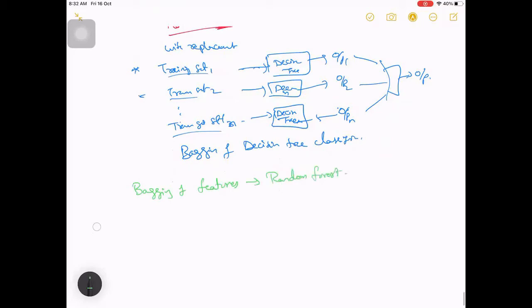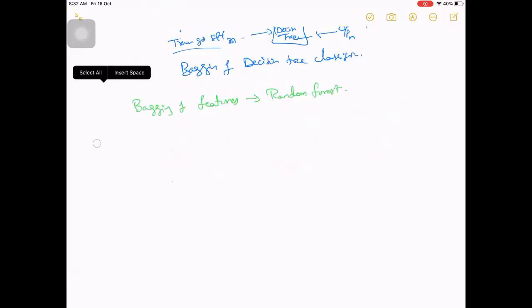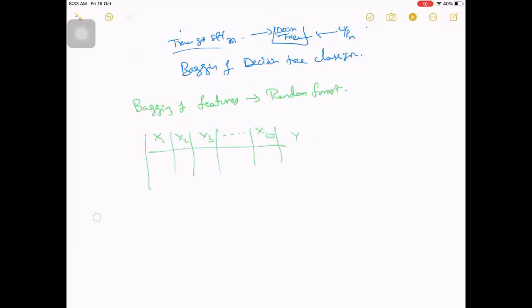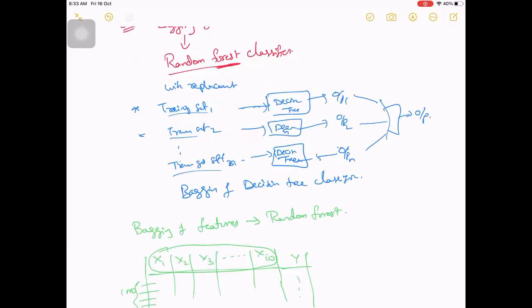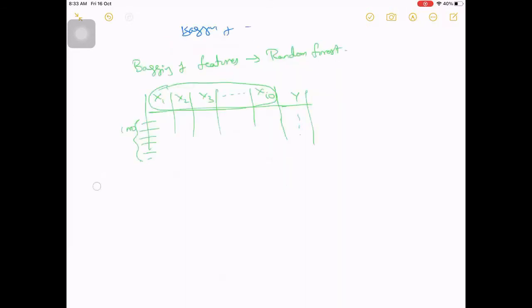So what it will actually do is, let us say you have a few features: x1, x2, x3, and so on, up to x10. Let's say y is what you are predicting. Out of these 10 features, maybe you don't know, a few features will be useful and a few may not be. Previously, let us say you have 1,000 rows. Out of these 1,000 rows, you sampled a few rows with replacement and made one training set, right? Similarly, here we will sample out of the 10 features.